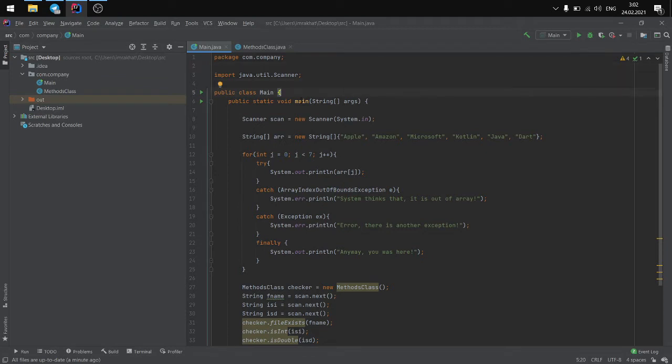Here I use the default importing system: java.util.Scanner and the application from the com directory, from company. Let's start from our main function. The main function contains one argument, String[] args. After it we have a Scanner, scan, and a string array named r.